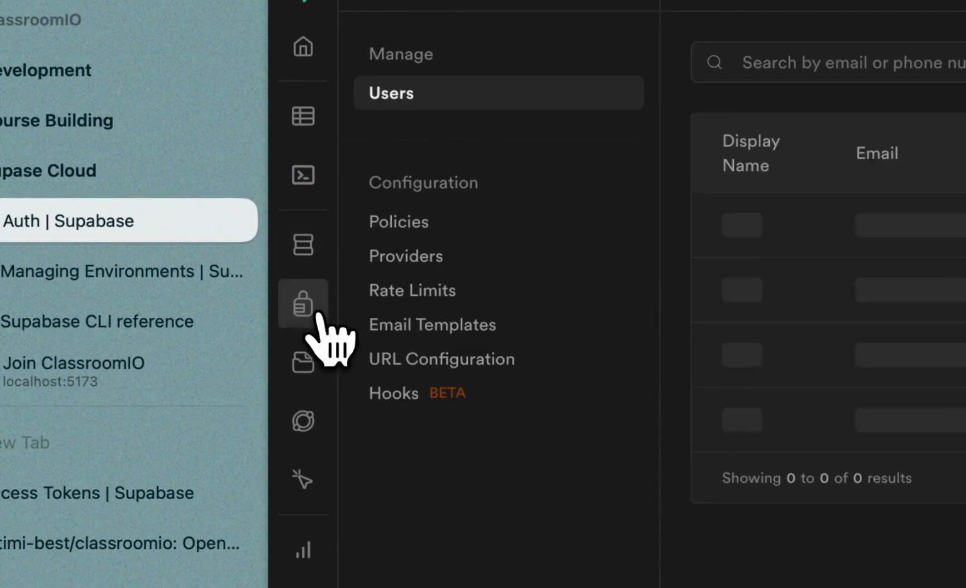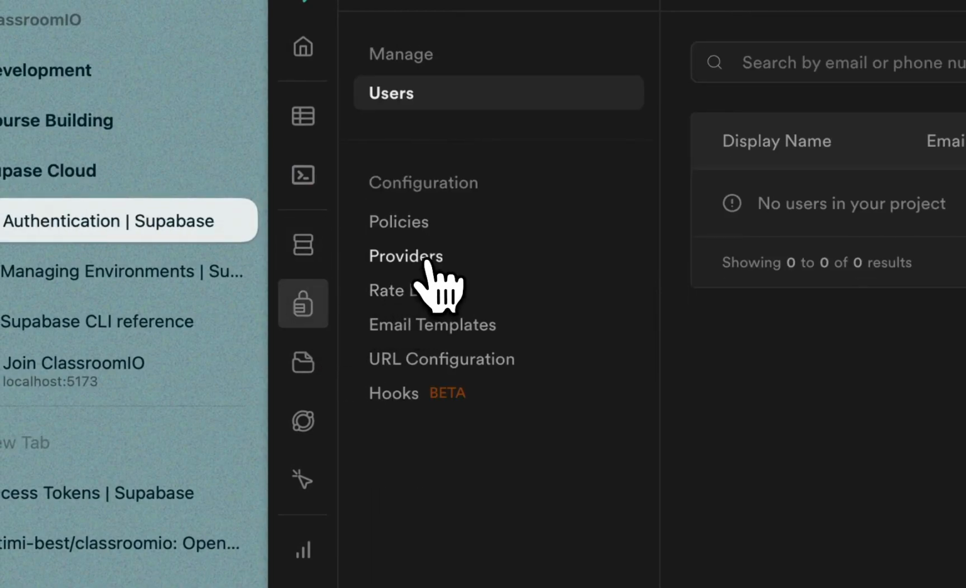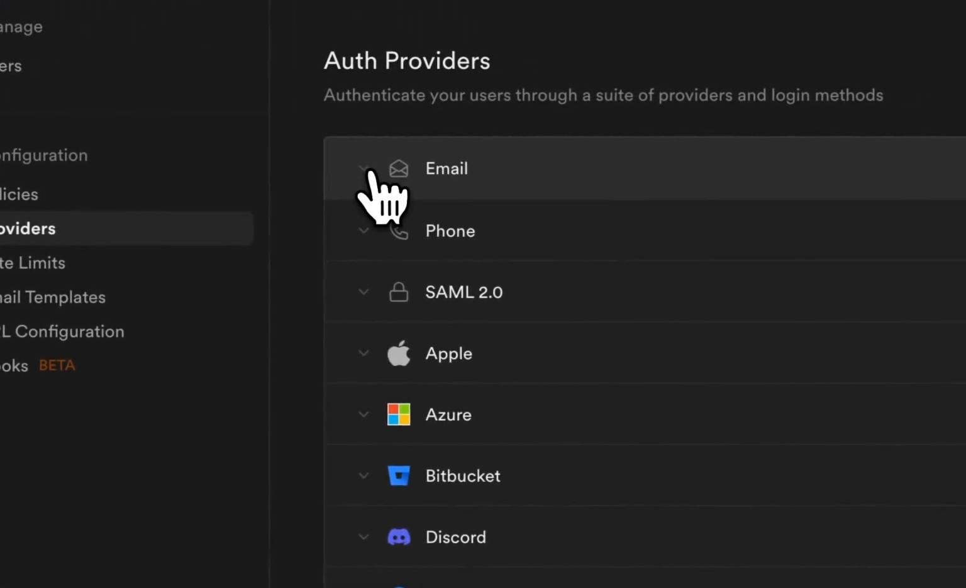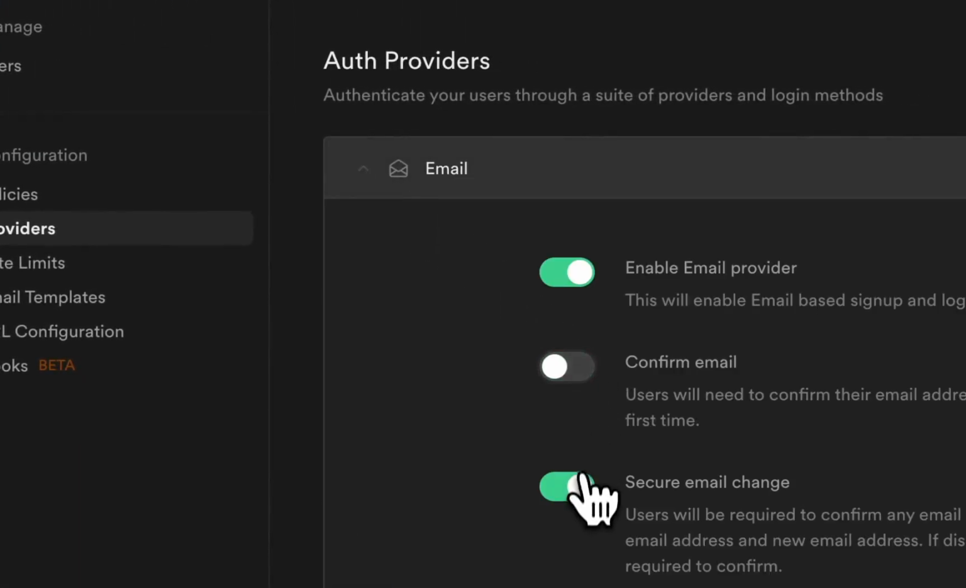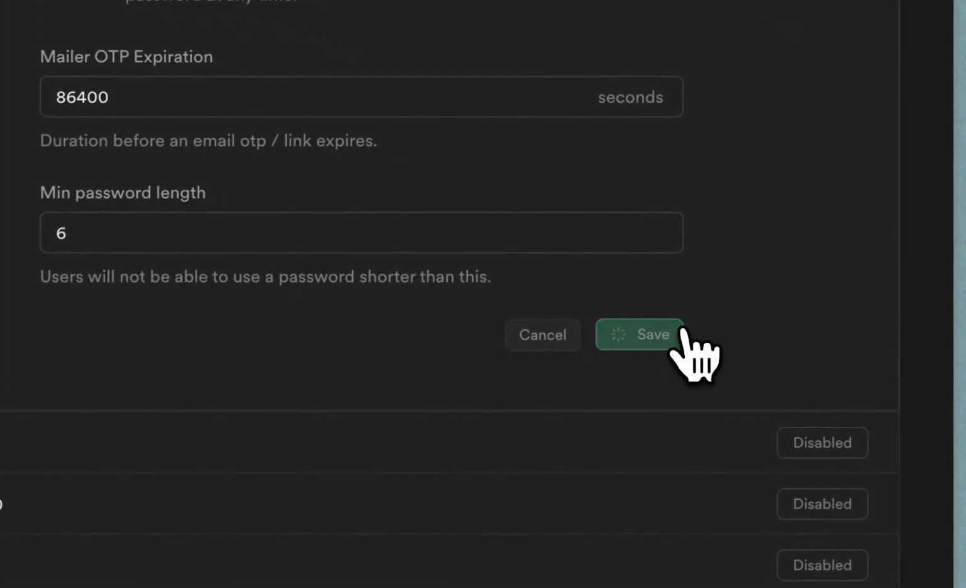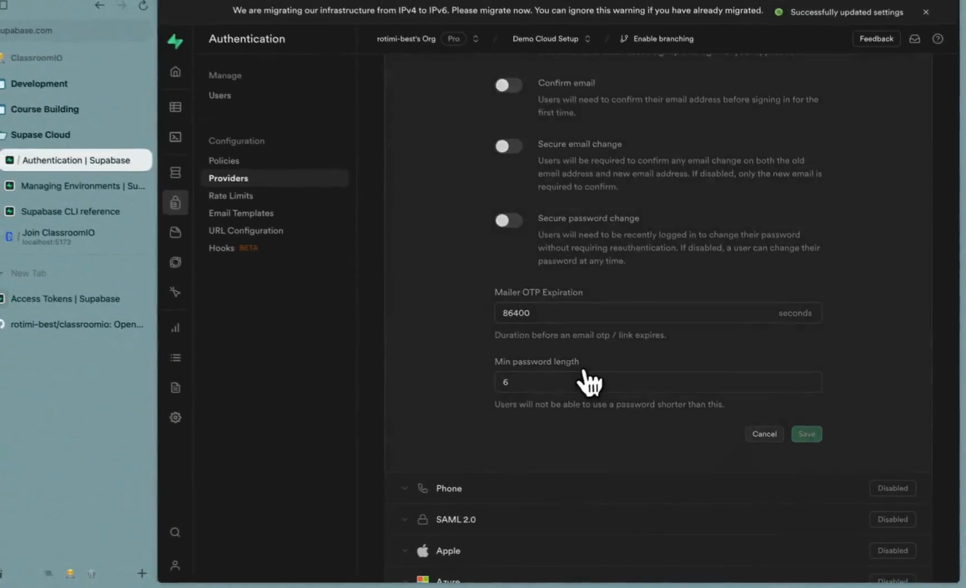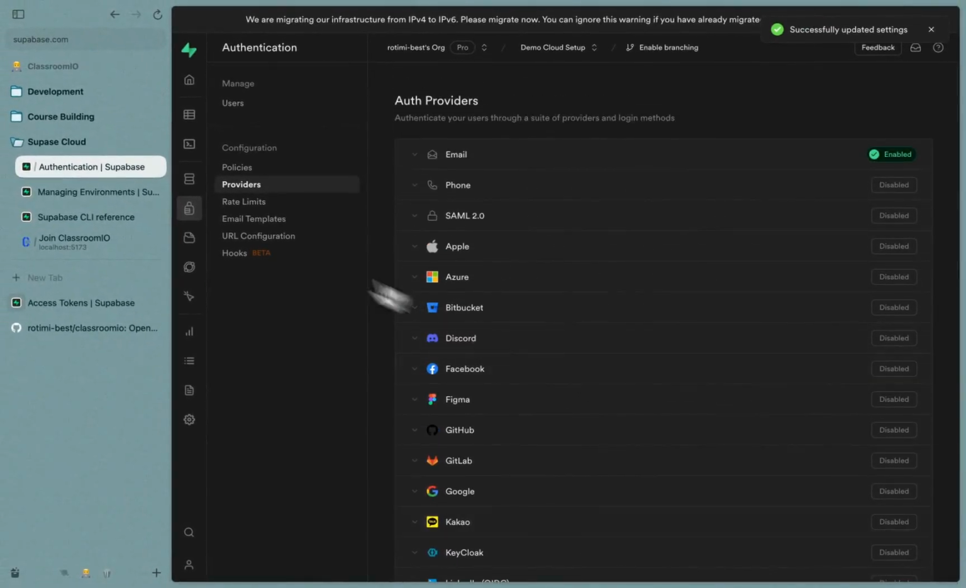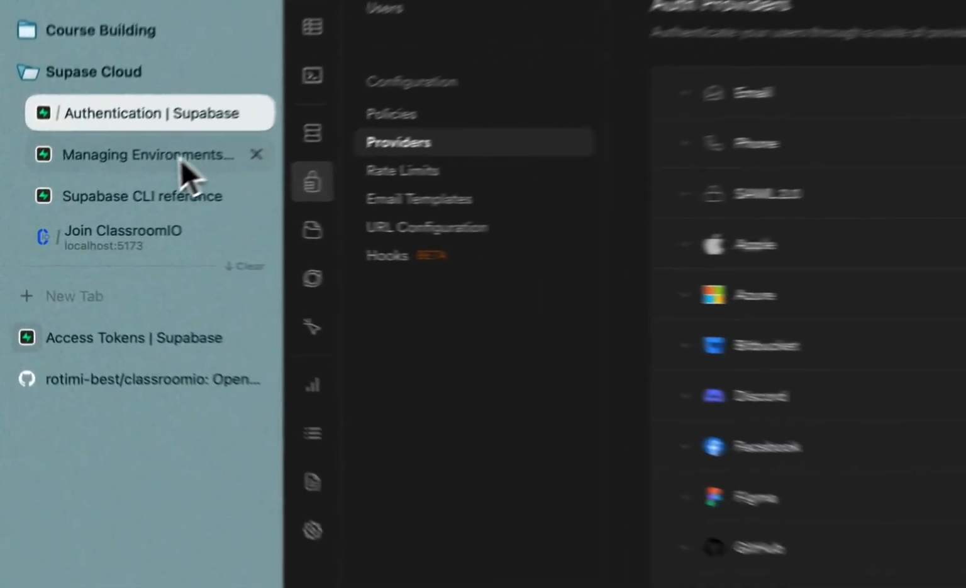You come here to authentication, come to providers, come to email, and then untoggle this confirmation and then secure email change. Hit on save. Very important, don't forget save. Once you click on save, then we're good to go to the next command.